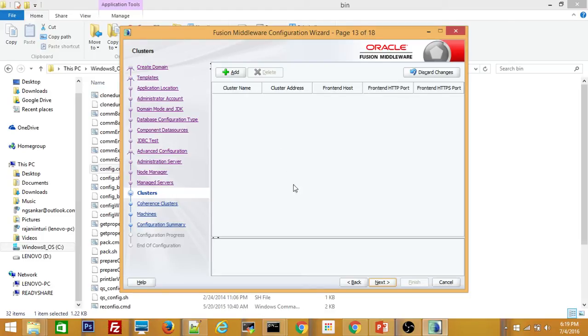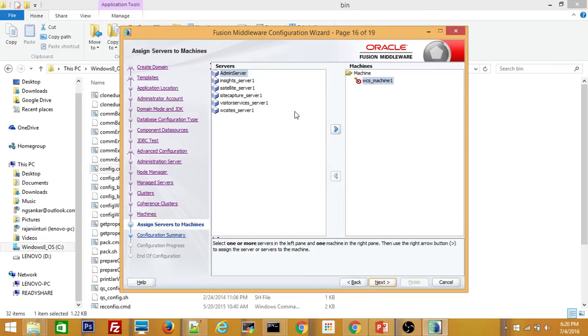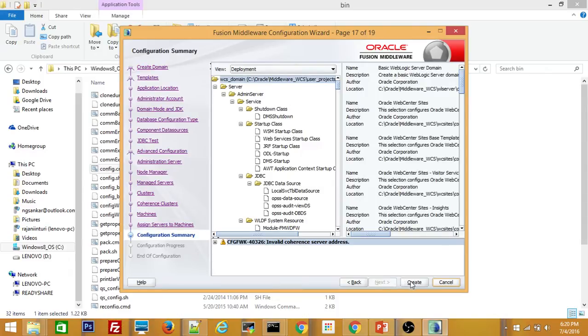Since I'm not doing it for a cluster environment, I can say next, again next, and machine I would like to create a machine here, maybe with some name, WCS machine, and port as you like, and say next. I would like to add all the managed servers inside this machine, so that machine is associated with the node manager. So when our node manager is up and running, you can start all these managed servers from the admin console. So I'm going to say next, then say create.